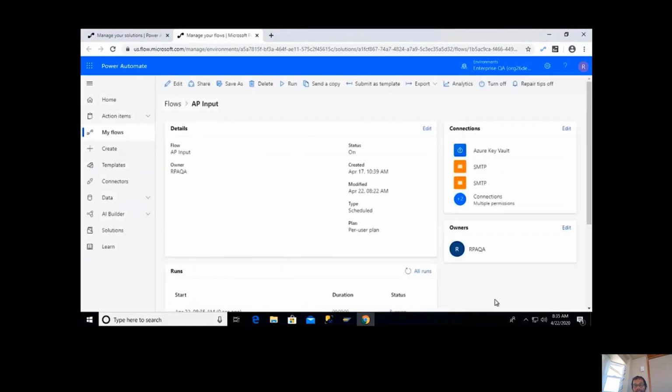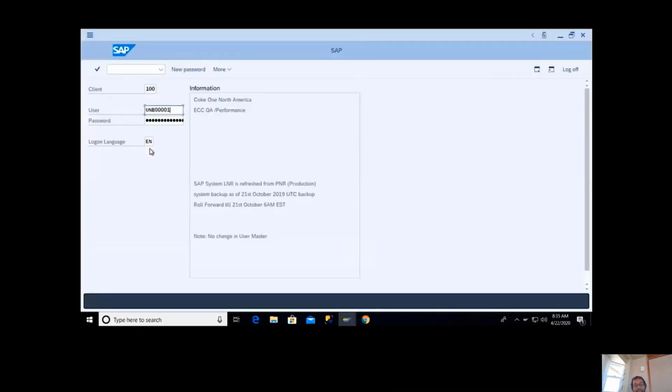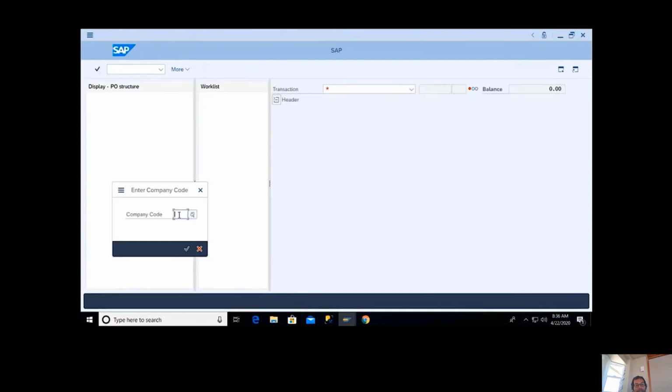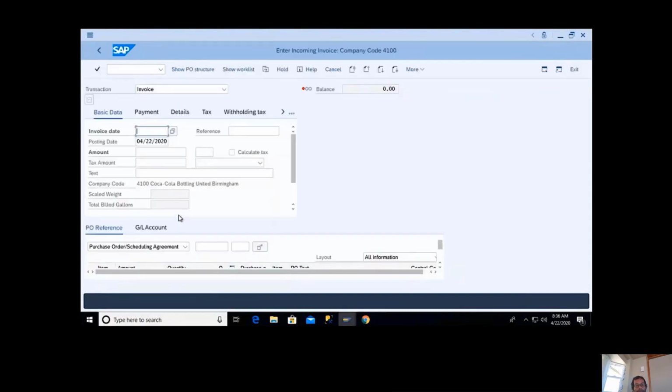And this is the third flow, which is the accounts payable flow, which reads the information that was extracted from AI Builder and then again calls into SAP. It's the same login. So now it's going to enter a different transaction code. It's going to look up the company. And this is the invoice information that was extracted from AI Builder.